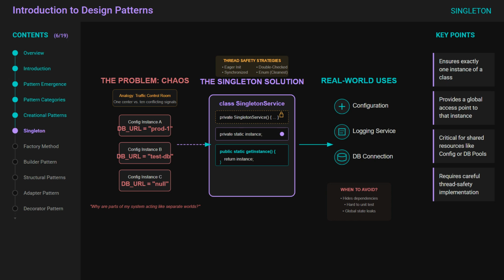There is a practical catch that beginners often miss: thread safety. If two threads call getInstance at the same time, you might accidentally create two objects. To prevent that, use a thread-safe approach: eager initialization, a synchronized accessor, double-check locking with the volatile keyword, or the cleanest method in Java, an enum singleton when appropriate.